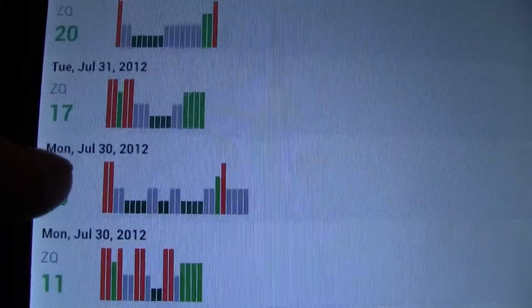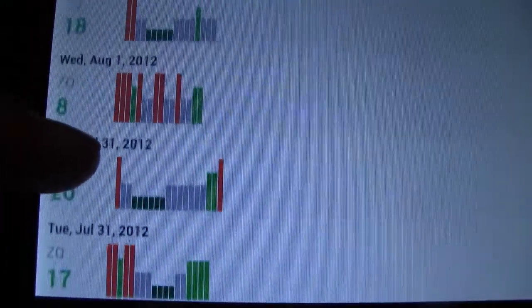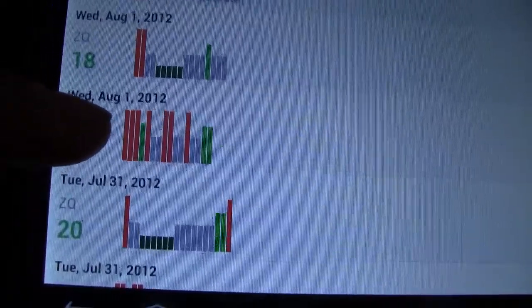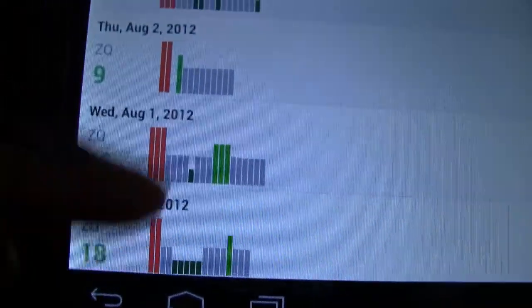But some of them, of course, you can see that I got more deep sleep than others. Some of them I got more light sleep. Some of them it was very difficult to just sleep during them. As you can see, a lot of red lines there. That one I got mostly deep sleep.